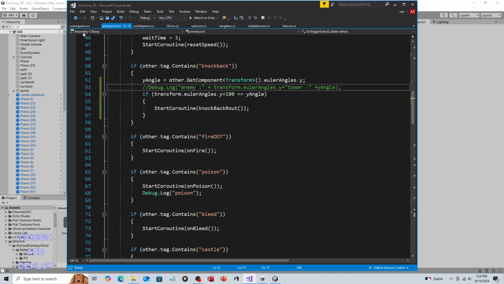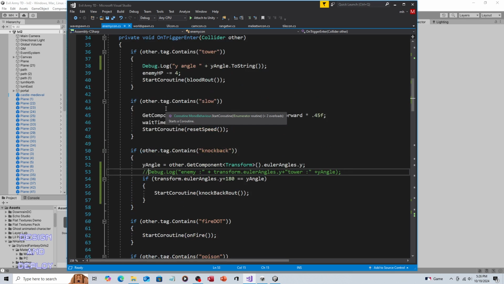Okay, so this is the script that is attached to the enemy. Do not worry about all the other code. None of it matters. All we're looking at is the check. I know I don't like to do this. I normally like to start from scratch, but this was kind of an impromptu video.